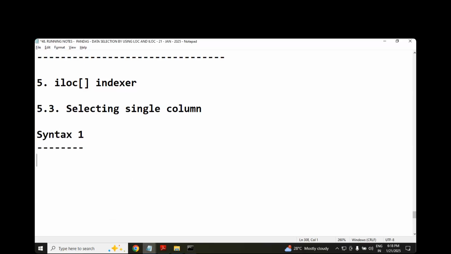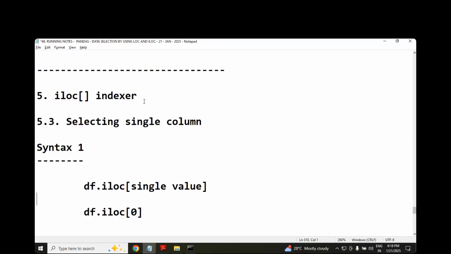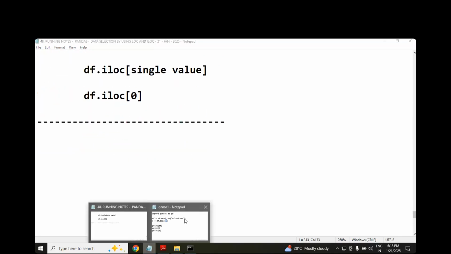How many syntaxes would you have, sir? Let me finish all the discussion. I will definitely come to your point actually. The first syntax will be df of iloc. Here you are providing a single value. That really matters. And for example, let me tell you, df1 dot iloc, and here you are providing 0. Good. We are good to go. I have one small question. Did you understand? Good.